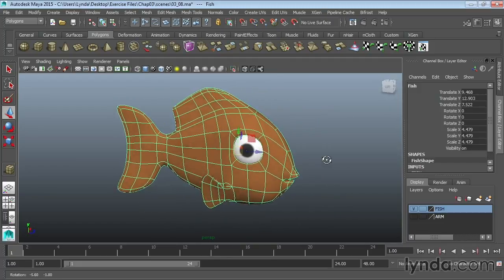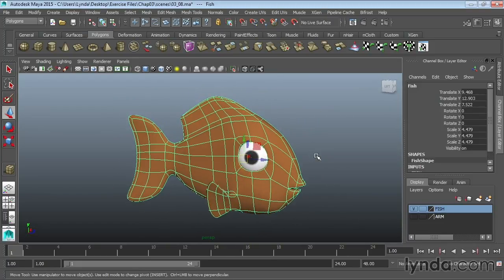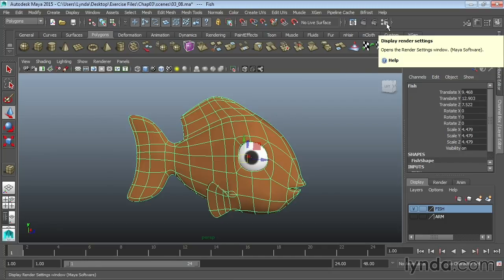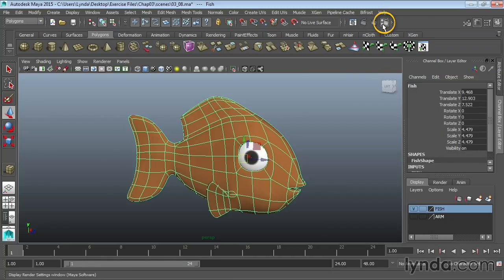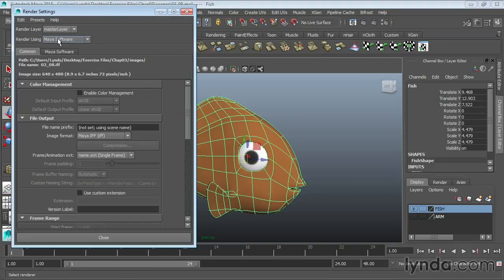So this is a great way to keep your models light, but also have detail. Now, like I said before, this only works with the Mental Ray renderer. So if you want Maya to automatically smooth, you have to use Mental Ray. We're not going to get too deep into rendering, but let me just show you very quickly here. If I click this button here and go into Render Settings, you'll see by default it's the Maya software renderer.